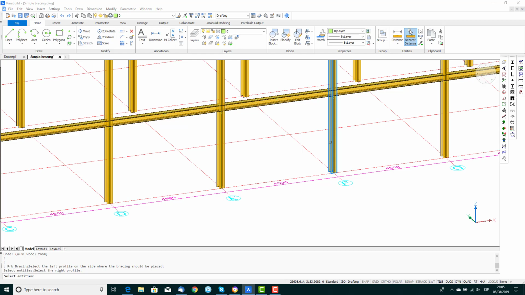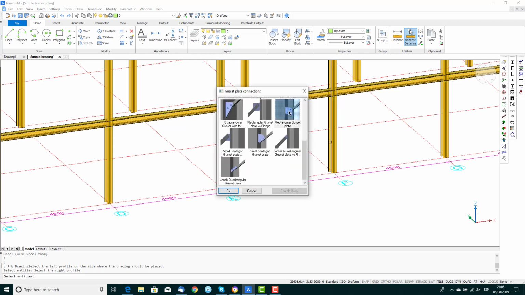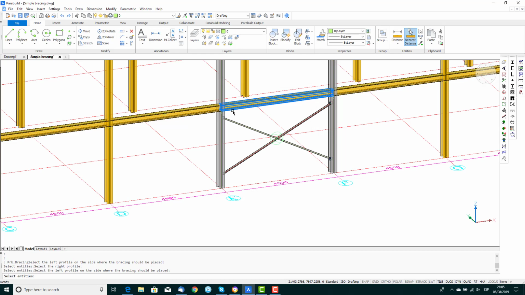And from the gusset plate selection dialog, double click the connection rectangular gusset plate, and from the middle connection dialog, double click bolt. If you don't want a connection here, just press the cancel button and the connection will be skipped. Then press enter to end the command.